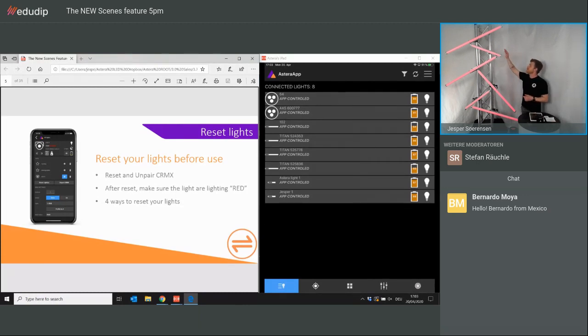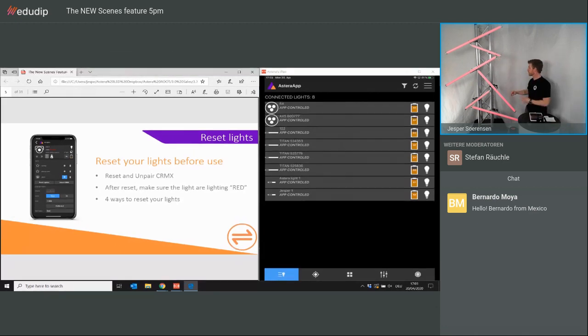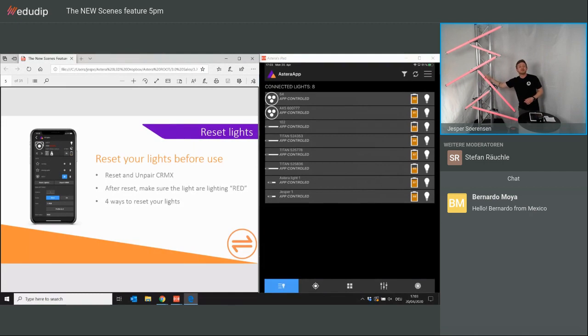I do have some Helios and some Titan tubes just here behind me. Oh, sorry. One way to reset it is directly through the display. You can find the factory reset and simply confirm by clicking the enter button.